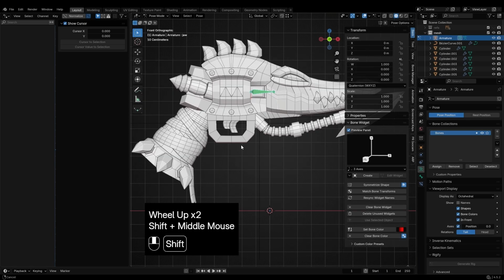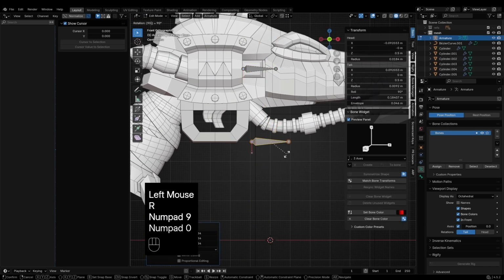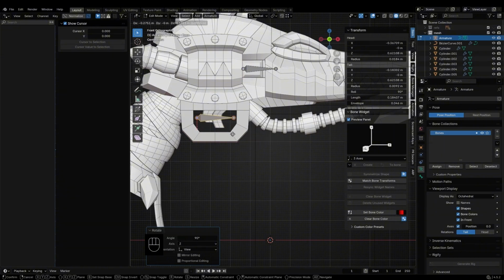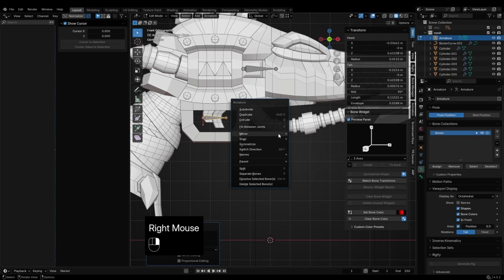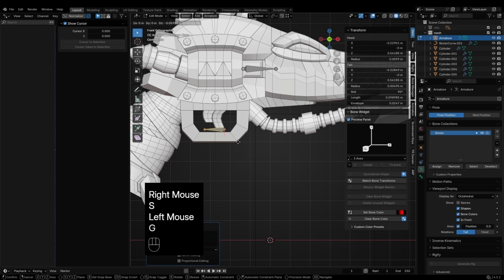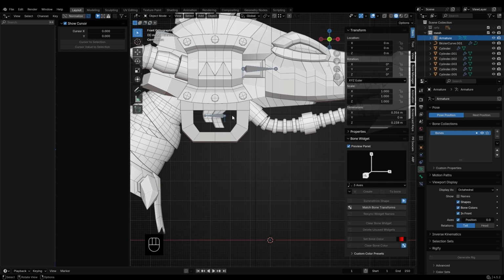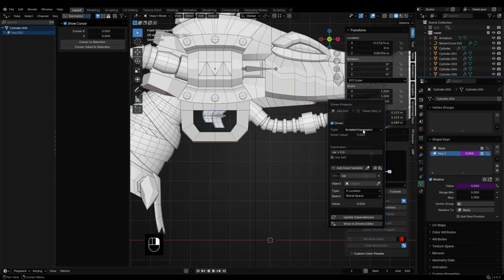Next, let's add and set up another bone for the trigger using the same process as before. Here, the bone is placed in the opposite direction because the trigger moves from front to back. Then, rename the bone to trigger. Then repeat the same setup process as before.